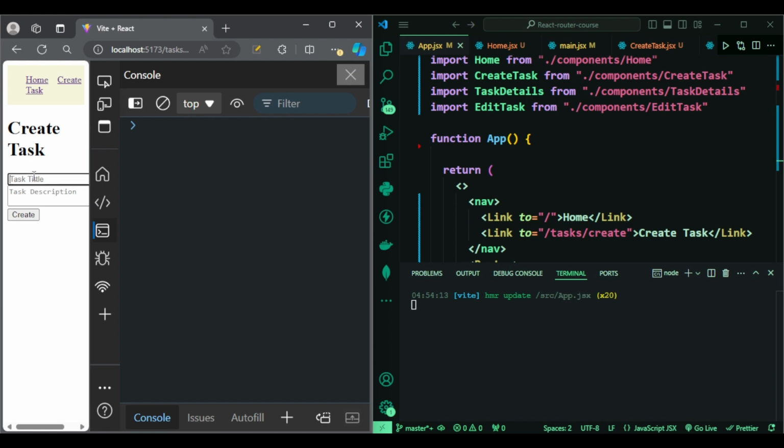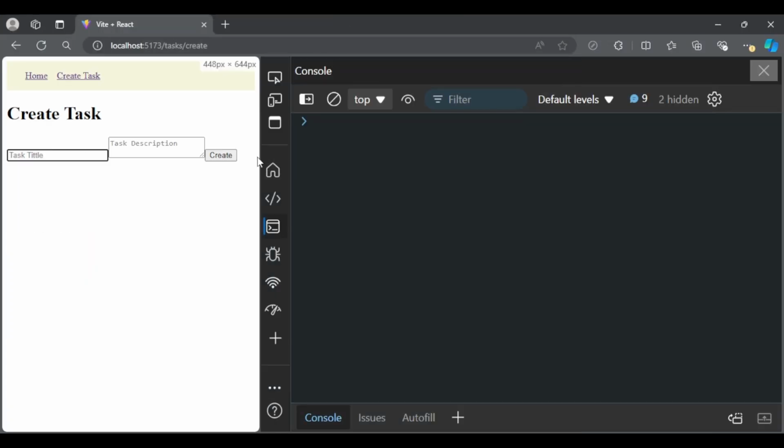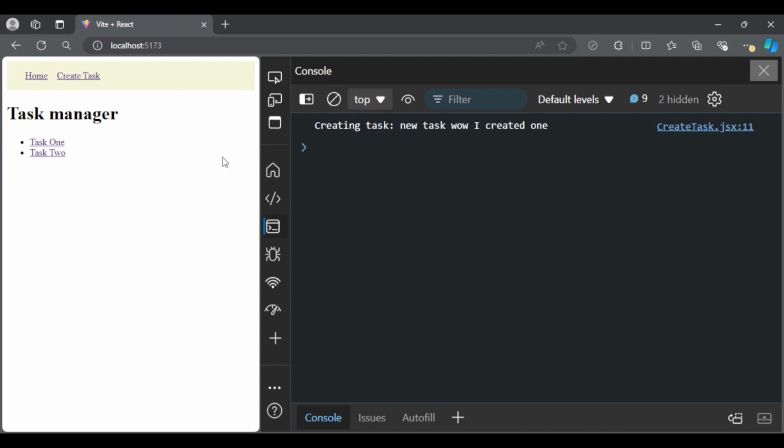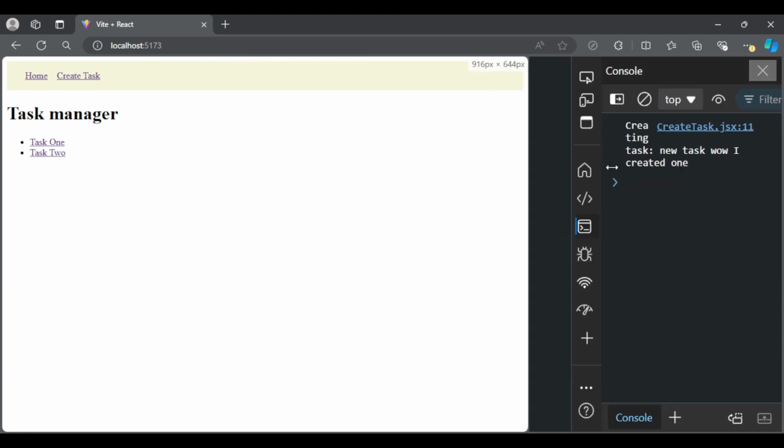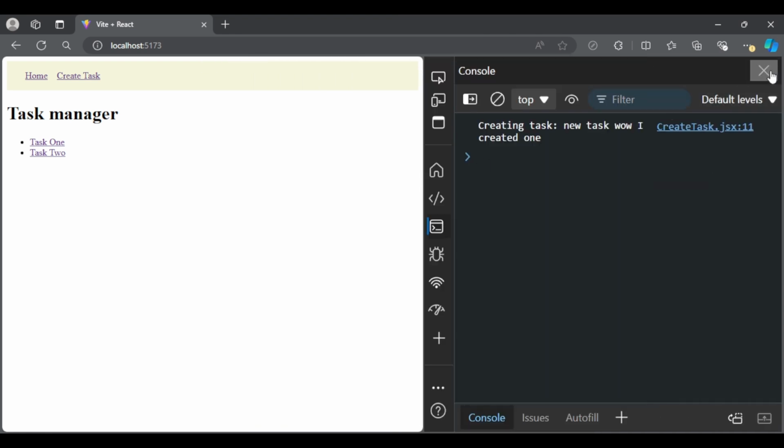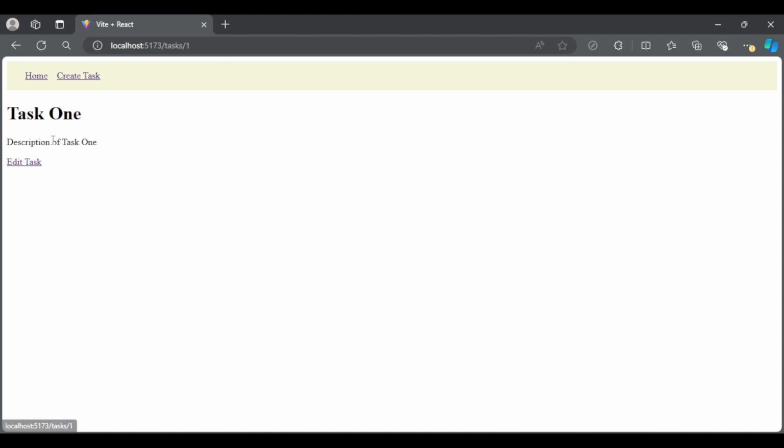Okay. I'm not seeing where the error is from. Well, let's try creating new tags. Created 1. Creating tags, new tags. So it seems the create tags works. It logs the value properly. Let's navigate to tags 1. Description of tags 1. Let's try and edit tags 1.